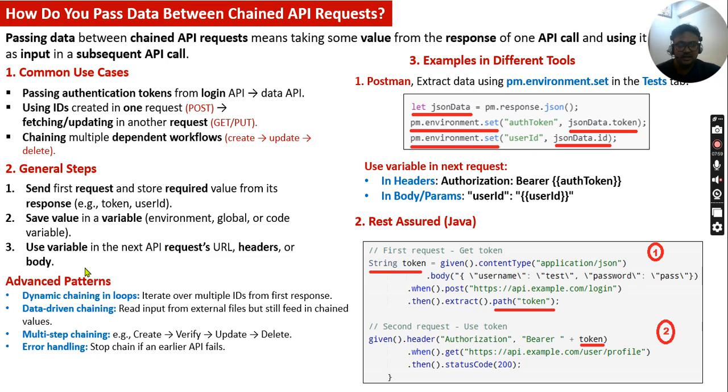Okay, guys, an advanced pattern would be dynamic chaining in a loop. In some advanced scenarios you will have multiple user IDs created, for example when you want to create 10 products at a time. For 10 products or 10 users you will have 10 different IDs, so each time you need to run a for loop because you need to perform the CRUD operations. Then data-driven chaining means reading the input from external files as well. You can read the file from CSV or Excel and put that value into the particular field. Then multi-step chaining: create, verify, update and delete, that means the CRUD operations.